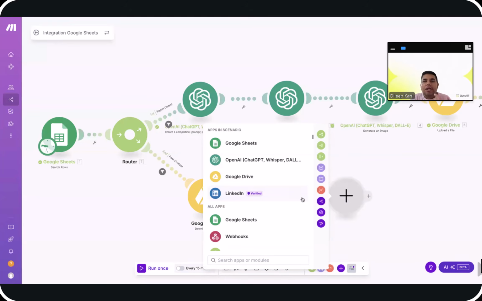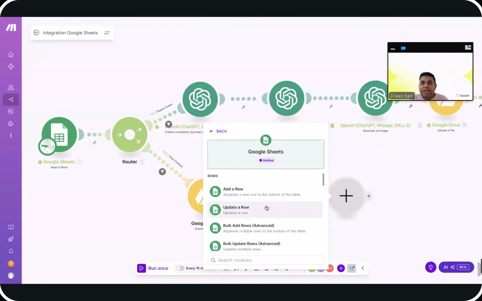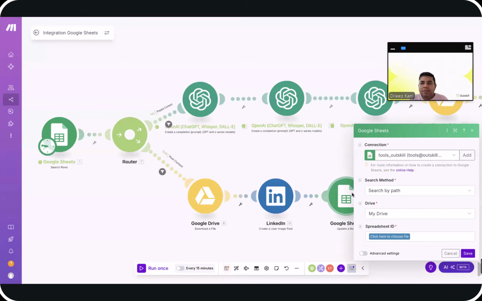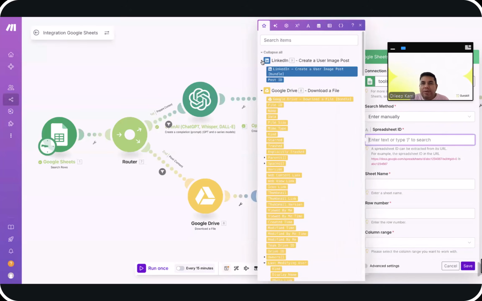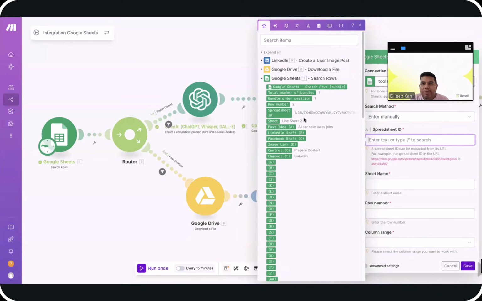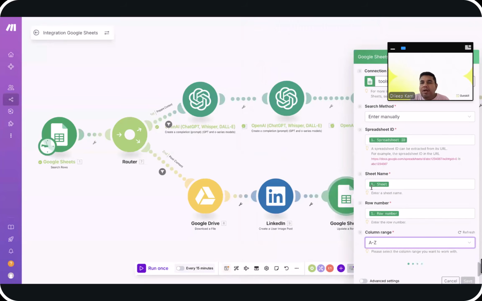Now what you have to do, you have to update your Google Sheet. Okay. So I go to Google Sheet, update a row. Okay. And I will say enter manually. And the spreadsheet again, I will use the same spreadsheet like before. So I will take the spreadsheet ID. I will take the sheet name. I will take the row number, and I'll take the column range.